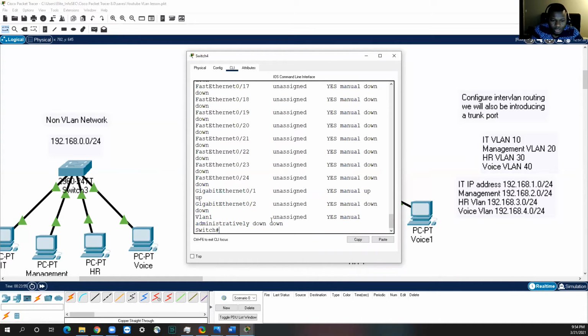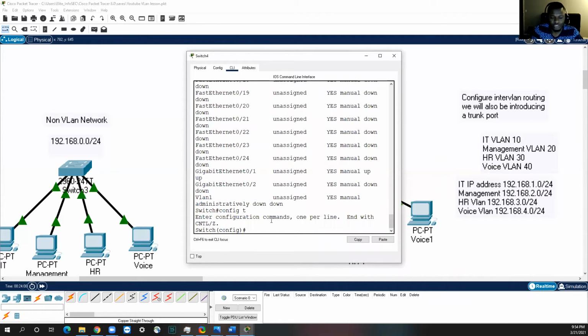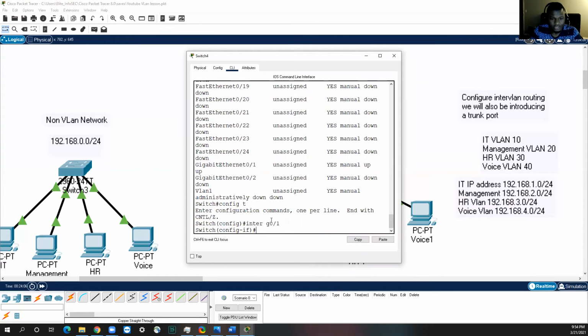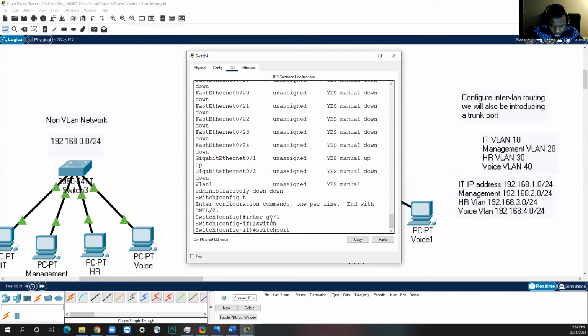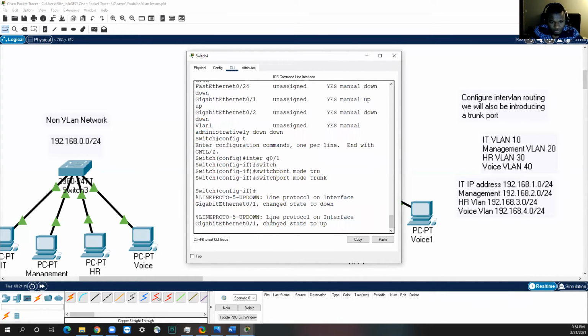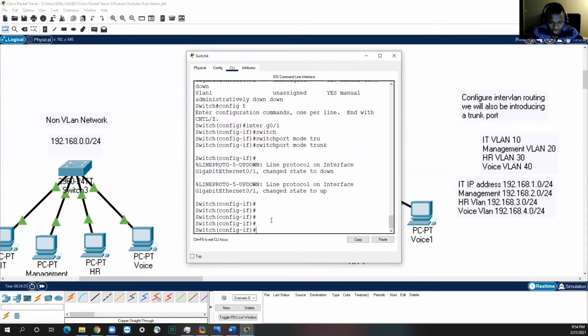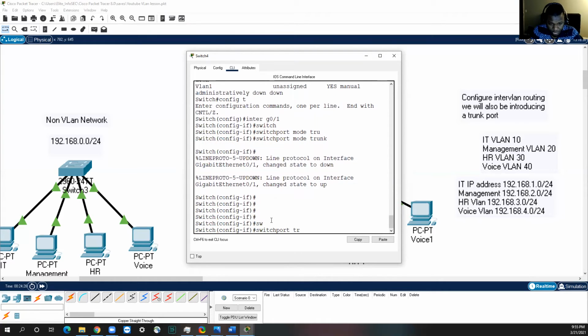So we go into configuration mode, config t, then we go into the switch port, which is going to be interface G0/1, and then we configure the trunk. So we have to type in switchport mode trunk. That's how you configure trunk. Switchport trunk.